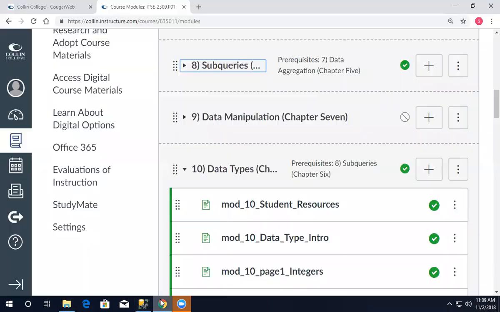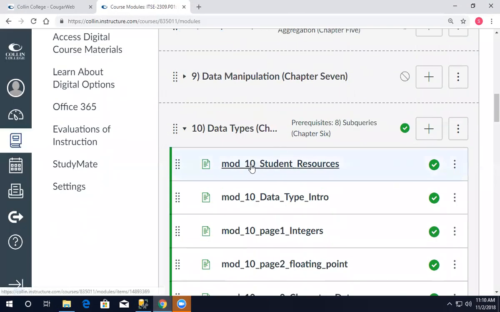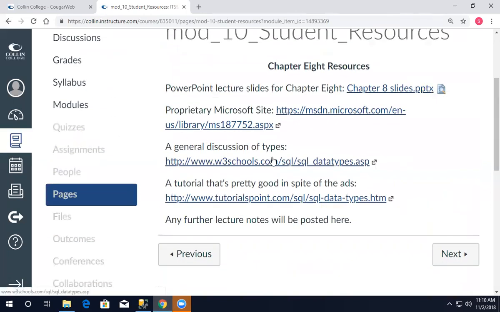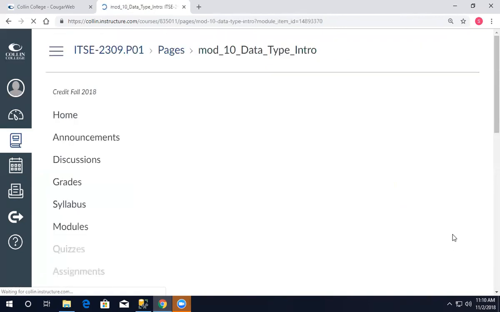I promised you chapter 10. Let's see, what are the student resources here? I give you the slides and I don't use slides a whole lot. I'm not a PowerPoint fan, but I give them to you in case you want to look at them. This is the Microsoft site, a general discussion of types. This one's pretty good. And then I say tutorial, that's pretty good in spite of the ads.